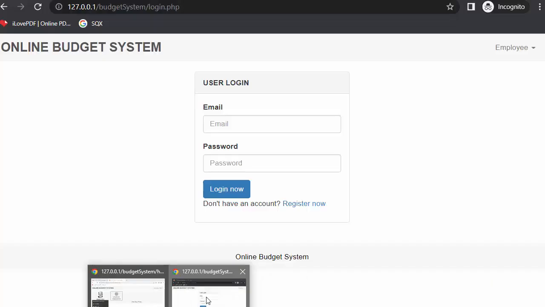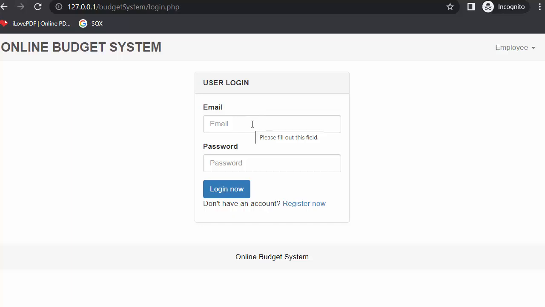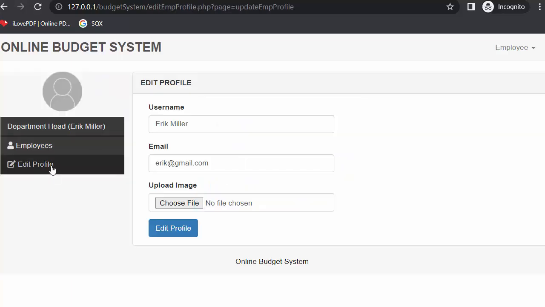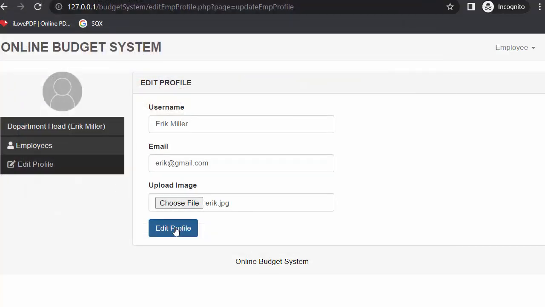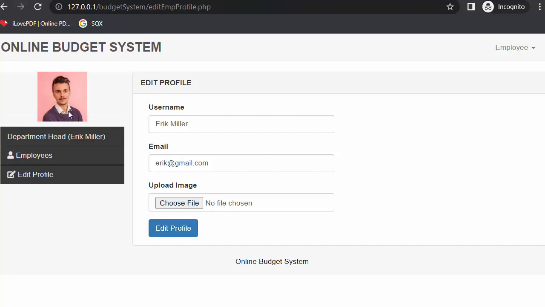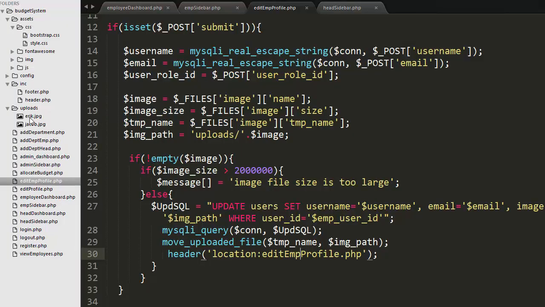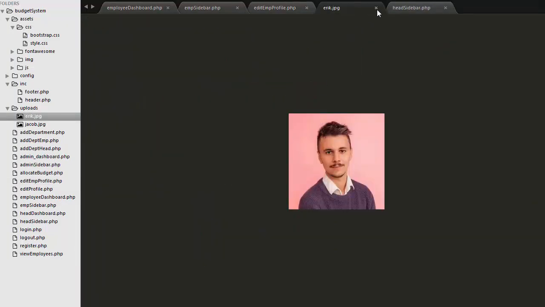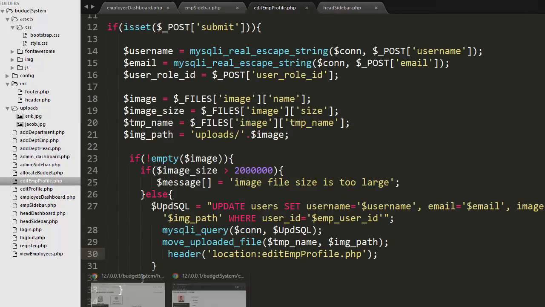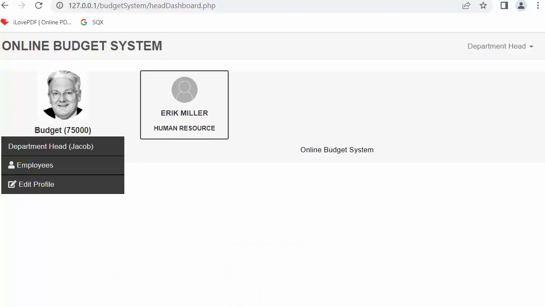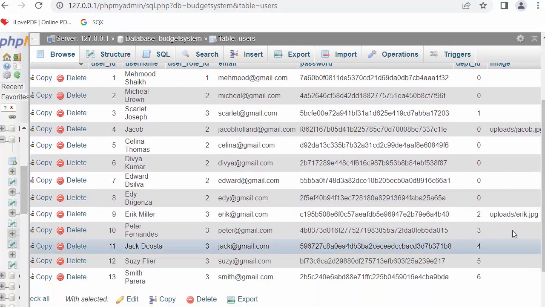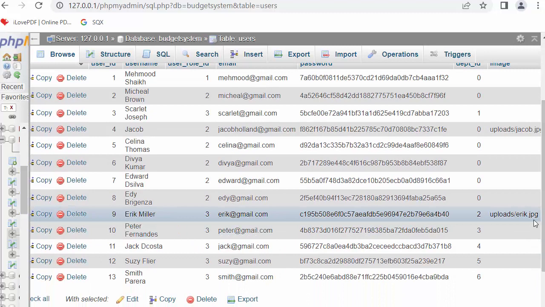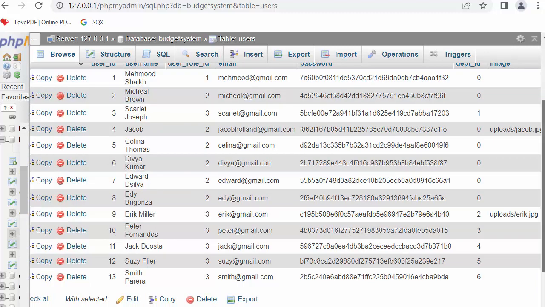Now save it, and now I will again log in as a normal employee. I will click on edit profile, and I will choose an image. And now when I click on edit profile, you can see the image started showing on the left sidebar. Now let us see whether that image gets saved inside the folder or not. The image gets saved in the folder as well, and now we will see whether the image path gets saved in the database or not. I will refresh the table, and you can see the uploads/eric.jpg path is showing inside the image column.